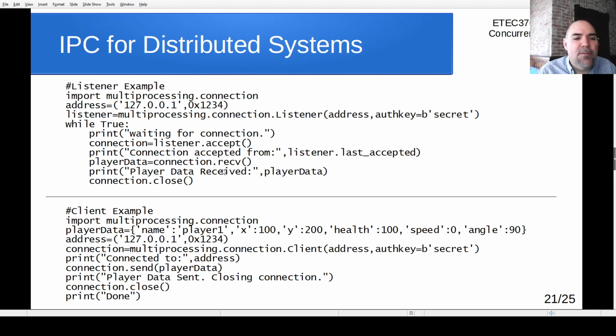So the listener example up there is very simple. The only thing we're importing in this case is multiprocessing.connection. That's a submodule of multiprocessing. Notice I don't have to import socket. I don't have to import anything else, just this. And since multiprocessing is a standard module in Python, we don't have to download anything and install anything. We just have that. Now, just like with sockets, we have to set up an address. And I used localhost again, and this made up port number 1234.